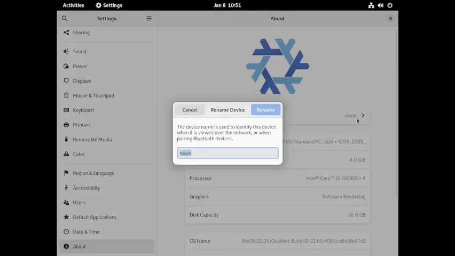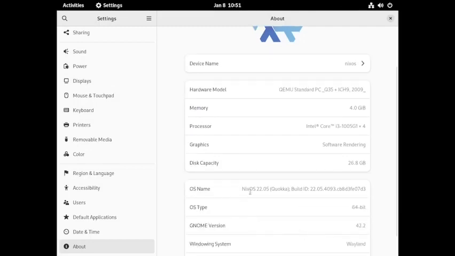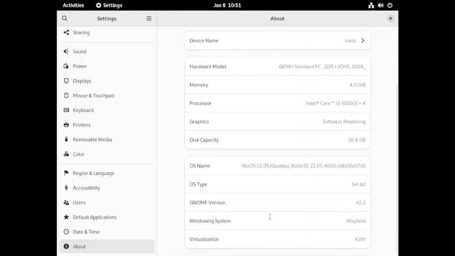Right now it is just showing NixOS only, and below it is showing NixOS 22.0 for Quokka. OS type is 64-bit, GNOME version is 42.2. It is a Wayland windowing system, and virtualization is KVM. So it is unstable branch.